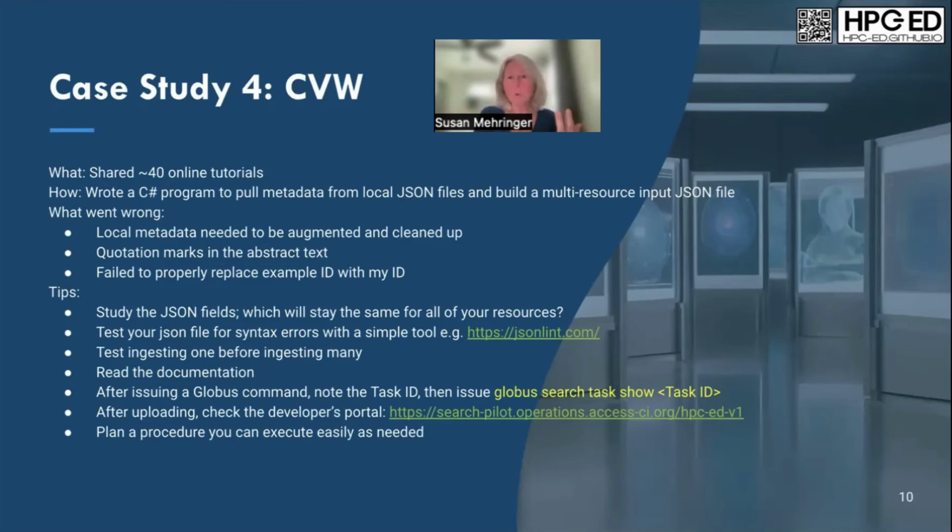For example, my provider ID would always be the same. My cost for sessions would always be null. My expiration date would always be never expires or something like that. And so I was able to understand which of the fields I could have the same for everything I uploaded, versus which ones I would want to programmatically pull over when I did it programmatically.